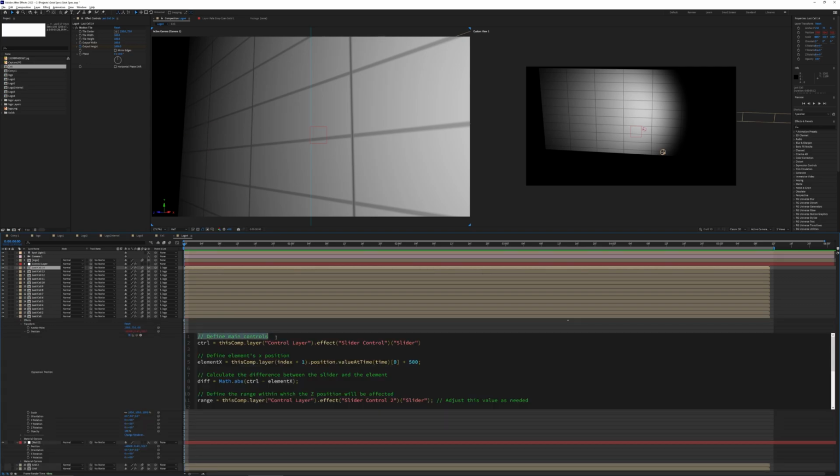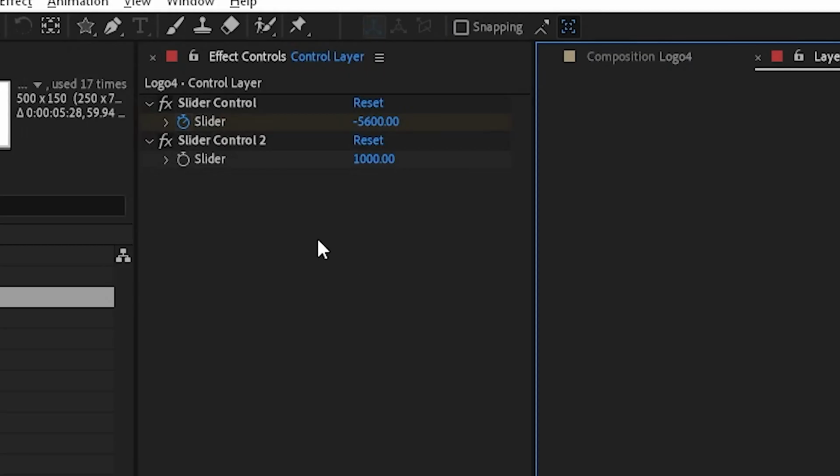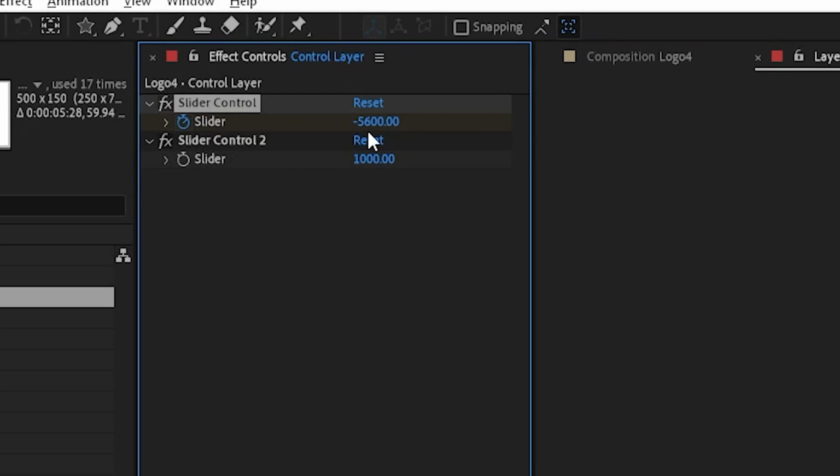We're defining the main controls, and it's going to be equal to something that's in this composition, and we're saying that it's a layer in this composition, the layer named control layer, which I have right here, and that within that layer, it is the effect that is named slider control, and then it is the slider that is referenced by slider control. So if I click open control layer, you can see that I have an effect slider control and it has a value.